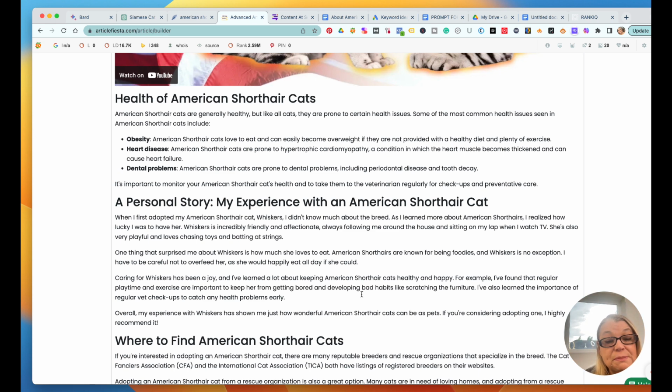It says, when I first adopted my American Shorthair cat Whiskers, I didn't know much about the breed. As I learned more about American Shorthairs, I realized how lucky I was to have her. Whiskers is incredibly friendly and affectionate, always following me around the house and sitting on my lap when I watch TV. She's also very playful and loves chasing toys and batting at strings. One thing that surprised me about Whiskers is how much she loves to eat. American Shorthairs are known for being foodies, and Whiskers is no exception. I have to be careful not to overfeed her, as she would happily eat all day if she could. Caring for Whiskers has been a joy, and so on.